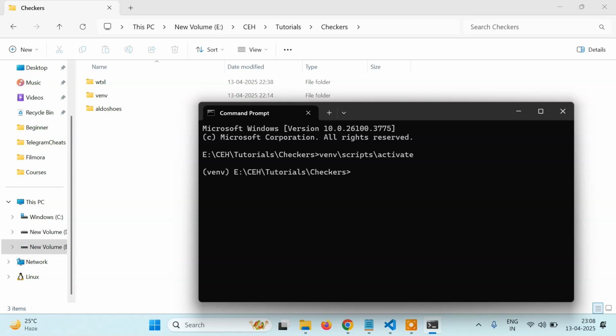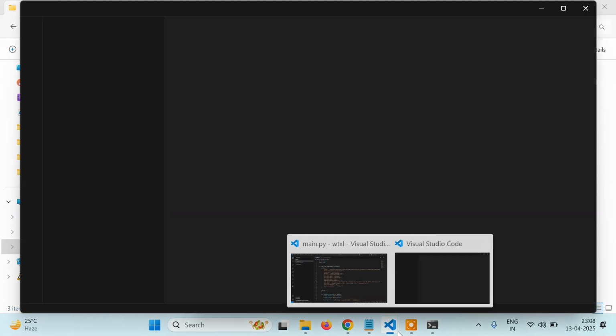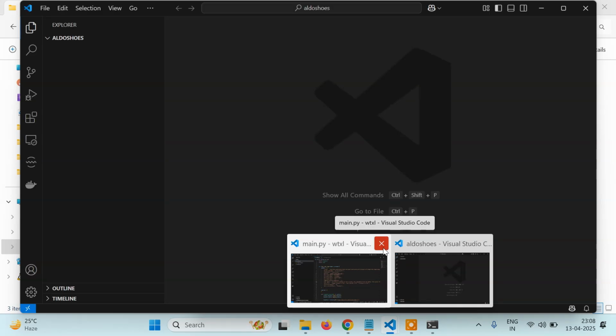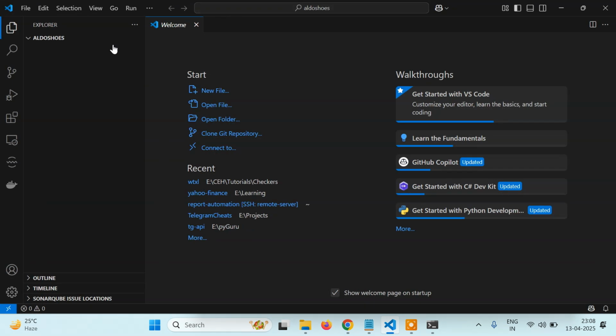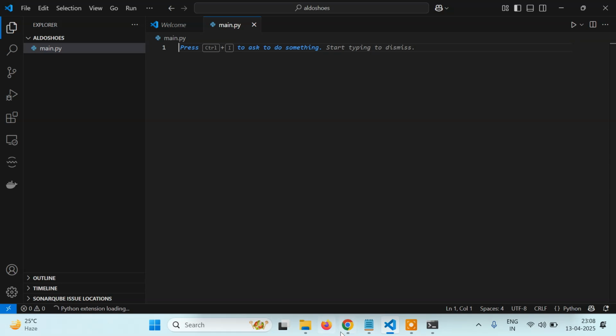After that, we are going to move inside the folder, so cd into it. Now here we will open our VS Code with code dot. Let me close my first VS Code window and come here. Here create a file called main.py. You can give it any name. Now we are good to go.